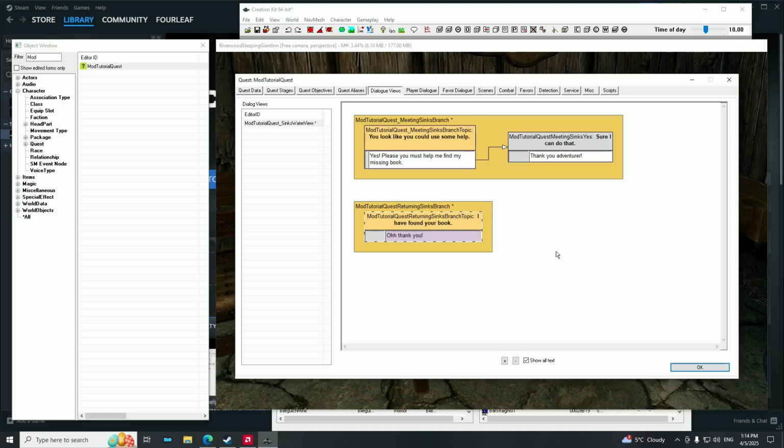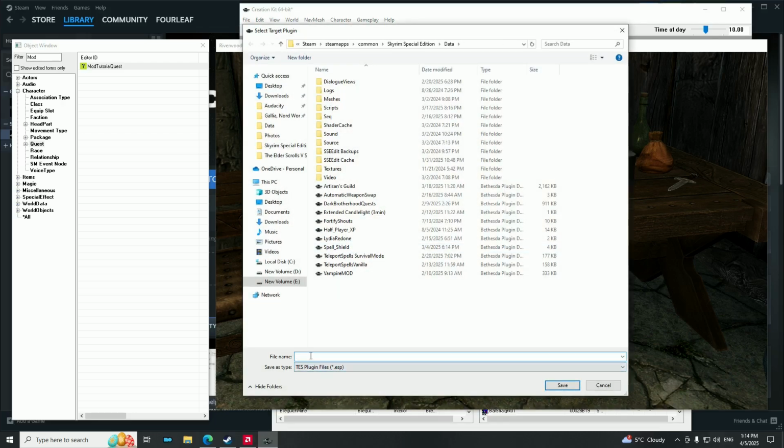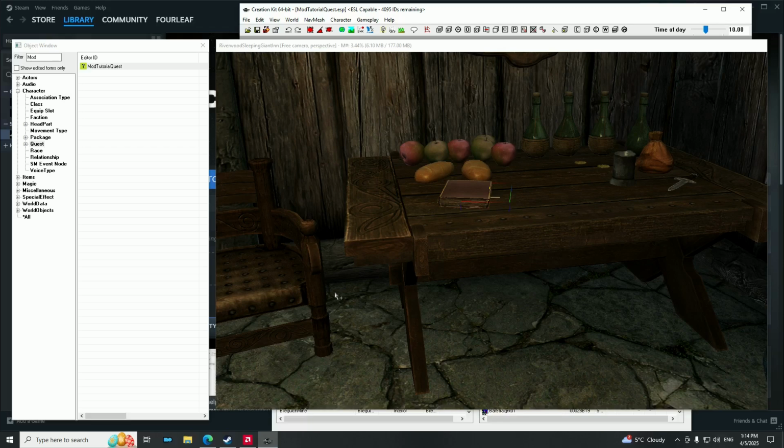Okay. So now, once you've done all of that, which was a lot, now we're going to click OK, and we're actually going to save the mod so that we don't lose the work. So go up to your Save button, just give it a name, call this ModTutorialQuest, save, and now it's saved. So now you don't have to worry about losing it.